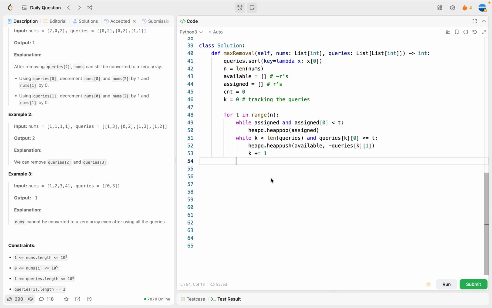So now let's do the transition. So now we look at the current time t and the current nums. We want to see how many available intervals are good to cover the index t, right? So basically, while length of assigned is less than nums t. If it were greater than or equal to nums t, we don't need to go into this while loop, right? Because we can already decrement this nums t to be 0. So this is the one.